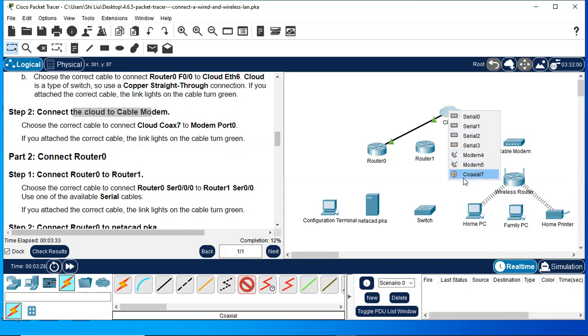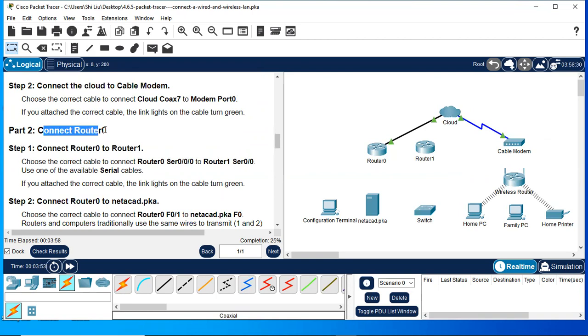This is the coaxial port. Look at the icon: the circle with a spot in the middle of it is the coaxial port icon. Okay, so click it, go to the cable modem, Port 0. This Port 0 has the coaxial port icon, so that means Port 0 is a coaxial port. The lights turn green, that's correct. Next, connect to Router0.